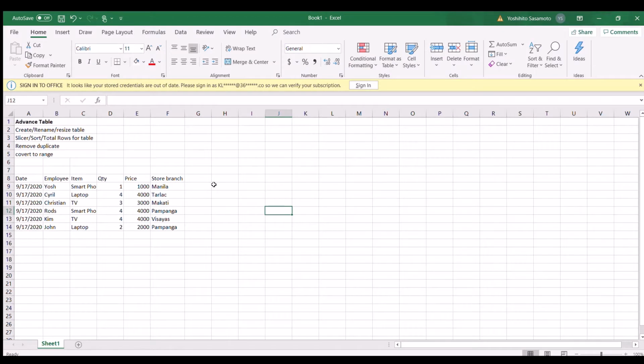Hi, in this video, we'll talk about the advanced table. We will create, rename, and resize tables, use slicers, sort, add total rows to tables, and remove duplicates. Okay, so let's see it one by one. As you can see, I have here a list of employees, so we're going to create a table for it.